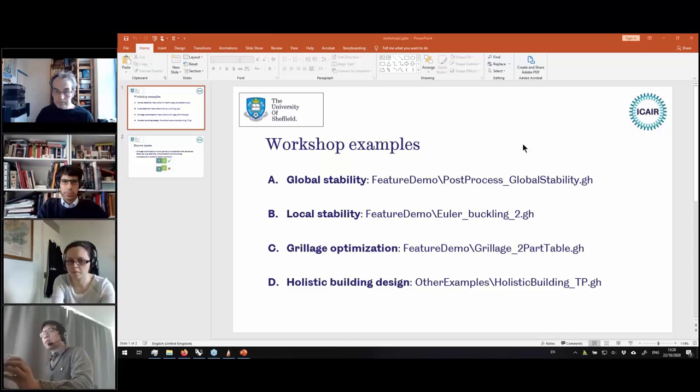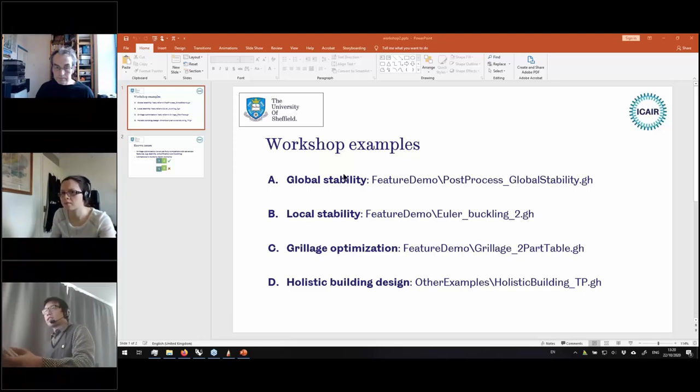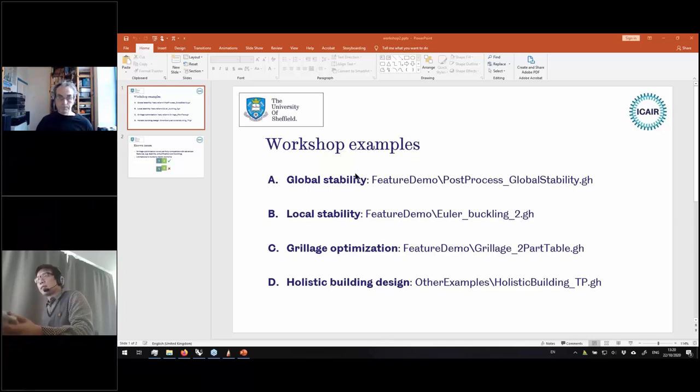So today I will be showing four features of the new plugin. As Mathieu mentioned, we have global and local stability incorporated in Peregrine, and we have two examples to show those. And also we have our new grillage optimization. And finally, I will go through a slightly more complicated design problem, which will allow us to combine the grillage and the chassis together to design a holistic building.